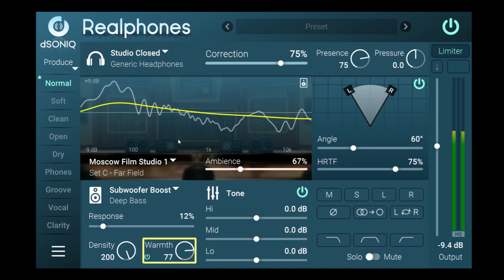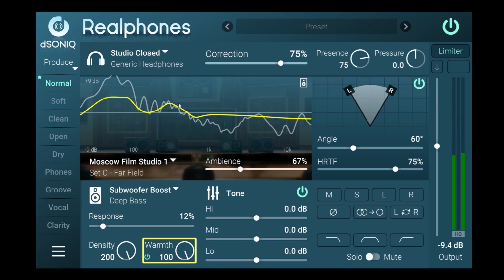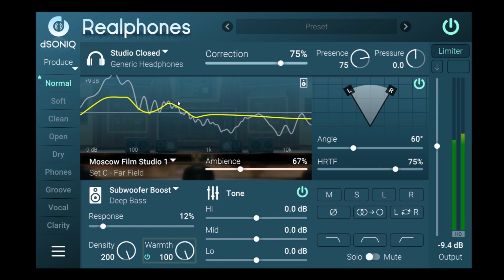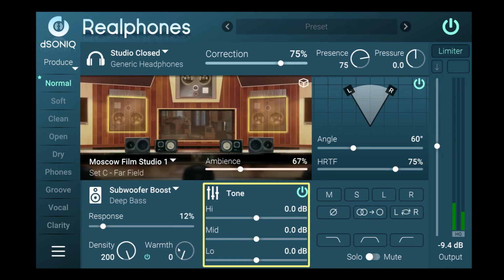Setting warmth to 100% will correspond to the actual measured impact of room reflections, while 0% will eliminate it, leading to flat frequency response. Tone is a 3-band equalizer that allows for fine-tuning of the tonal balance.